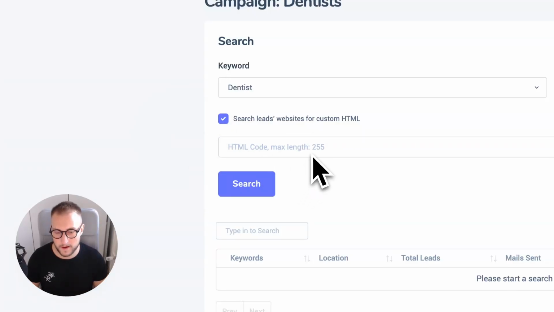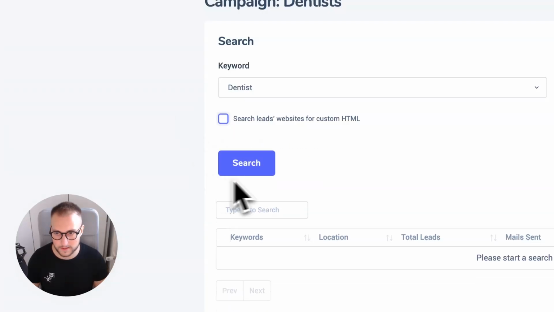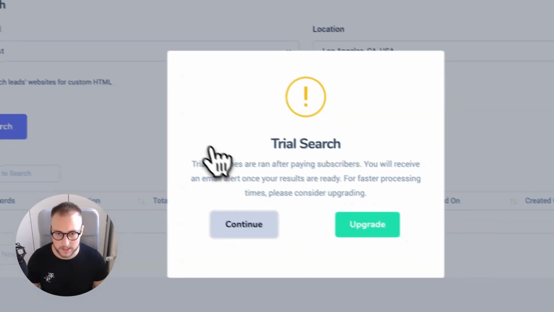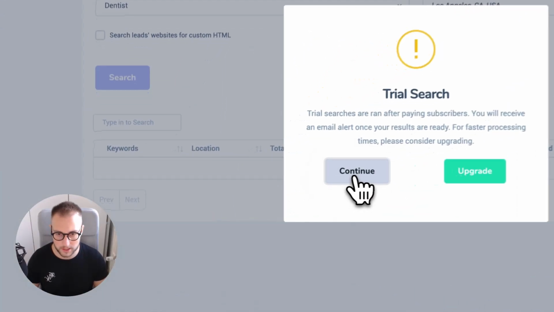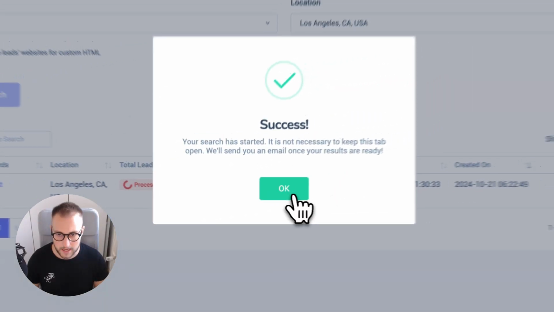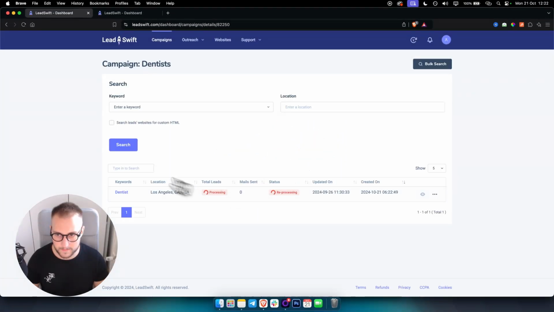So for this search, we will not need that. We'll just make sure it's like this, and hit search. As you can see, this is a trial search, so we are in trial, so we can just click continue here. And you will see it's processing the total amount of leads and also the status right here. The location is Los Angeles, total leads will be processed, and keep in mind that total leads does not mean total emails, because each lead can have multiple different emails. So you get the point, right?